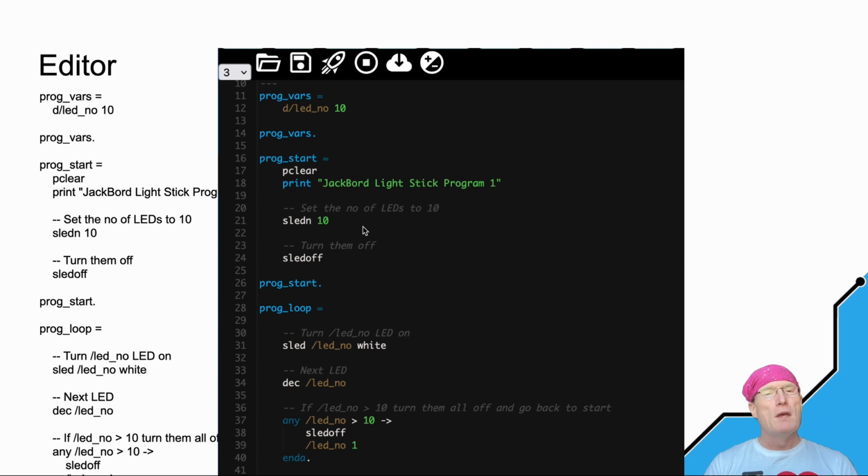So what we're going to do in the next video is start by exploring the program page, which is where you'll write your programs. And this will be the start of your programming journey.